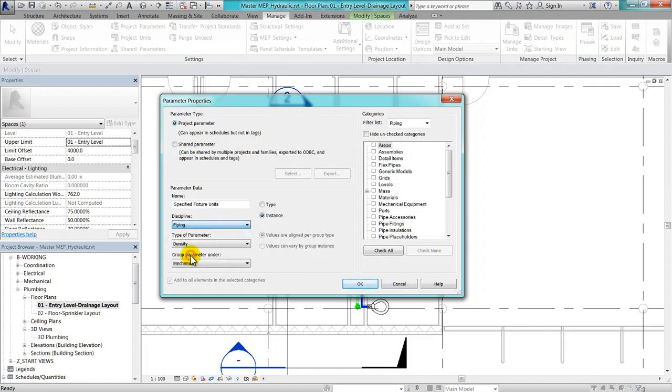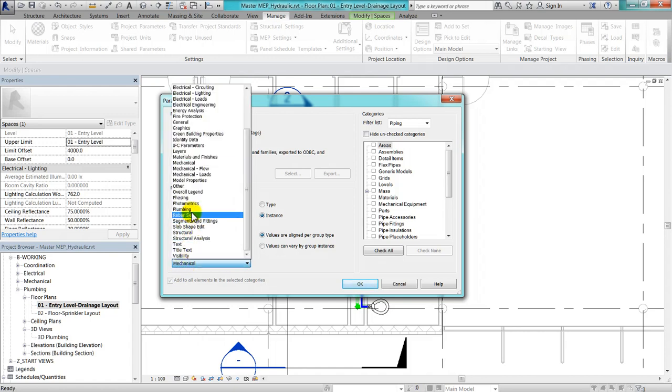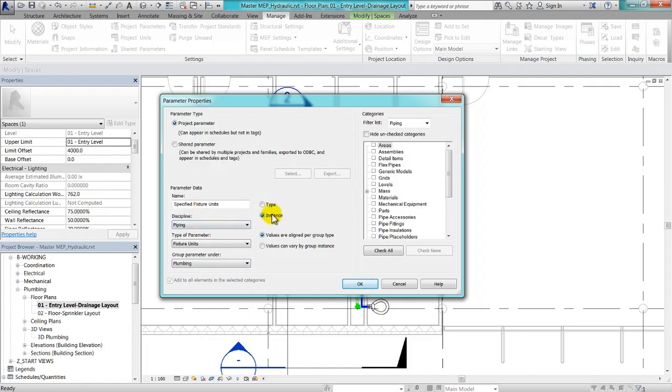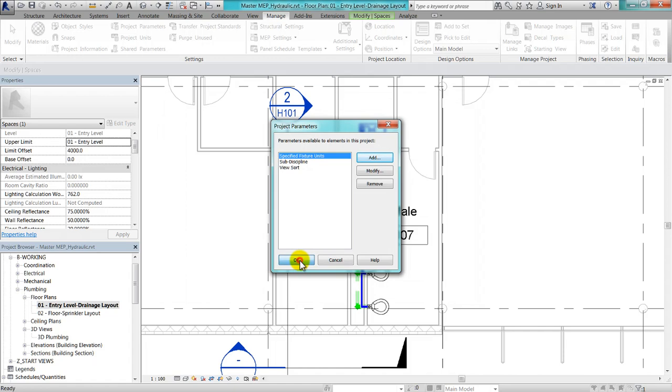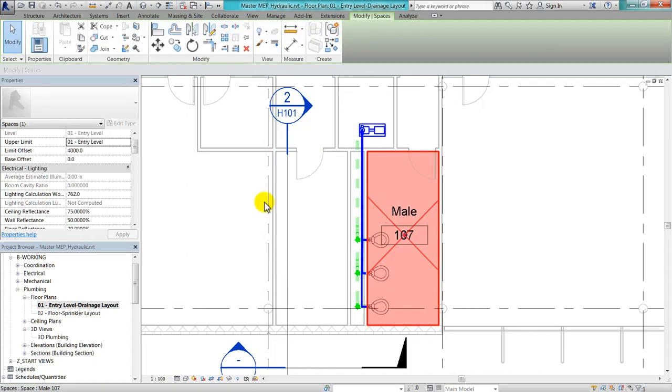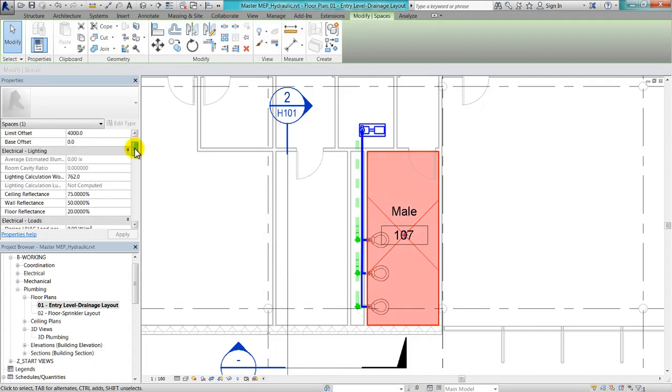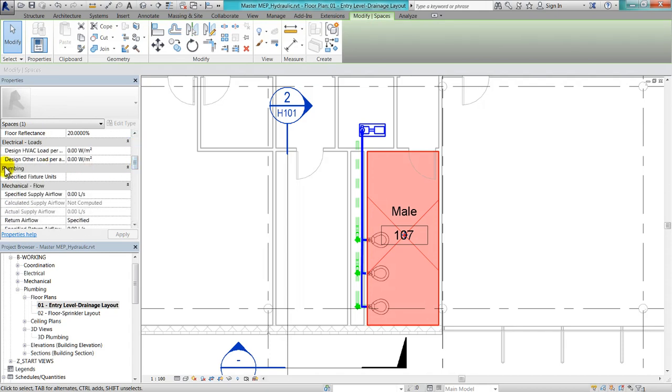As a discipline, we select piping. The type of parameter is going to be fixture units, and we will group the parameter under plumbing. Make sure that the parameter is an instance parameter, and we assign the parameter to the category spaces. Hit OK. Hit OK. Select the space again and check in the properties whether the additional parameter shows up under plumbing specified fixture units.